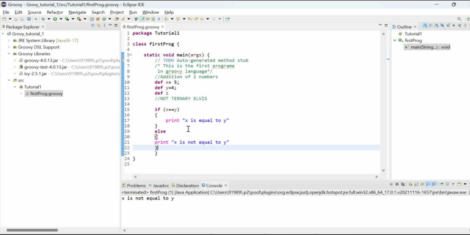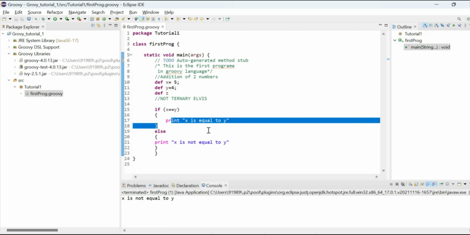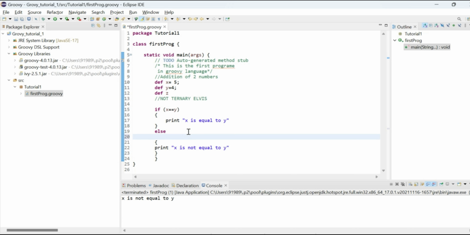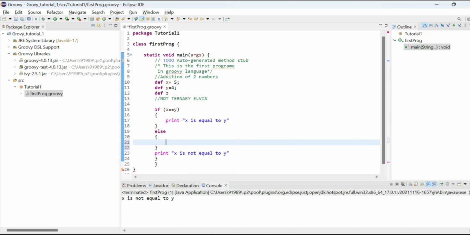You can nest if conditions, you can nest if else conditions. Nesting means you can use if inside if else, inside if else. So if I say if x is equal to y, print x is equal to y, else check if, I will again nest an if in this.